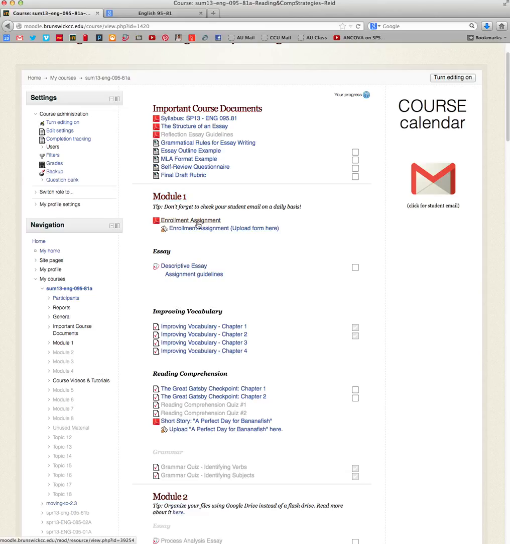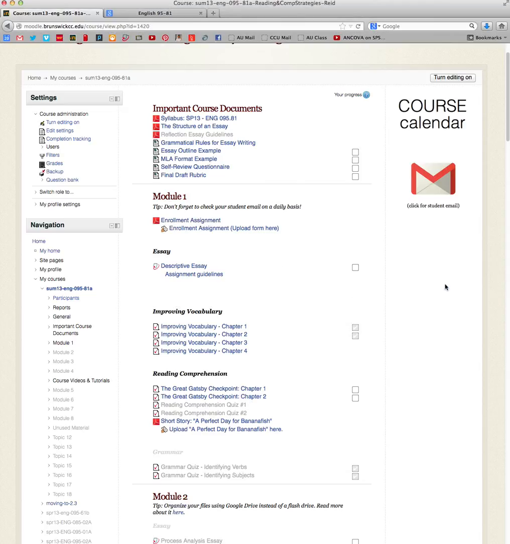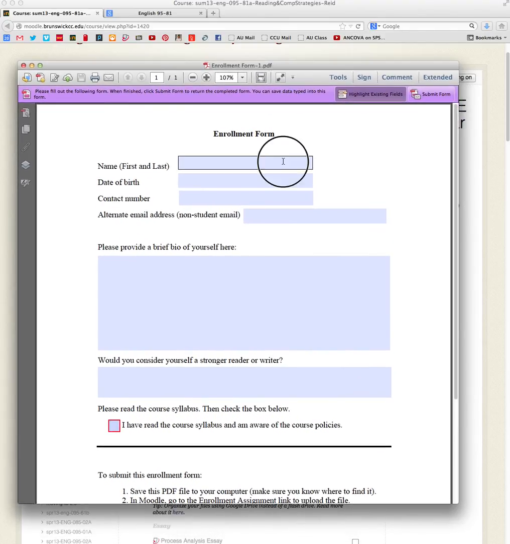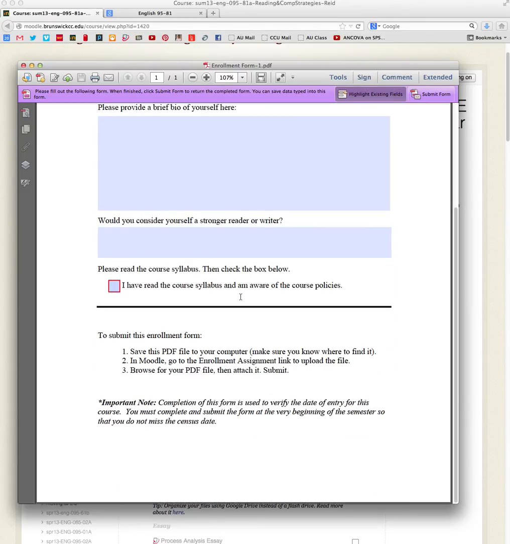So the first thing that I need you to do, in an online course, is an enrollment assignment. So if you click on enrollment assignment, you'll see a PDF open up. This is called a PDF, by the way. And you can fill in these different fields, and when you're all finished, you need to save the PDF and then submit it in Moodle. Please note that you can't just click this button up here, submit form. That does nothing. It doesn't work.